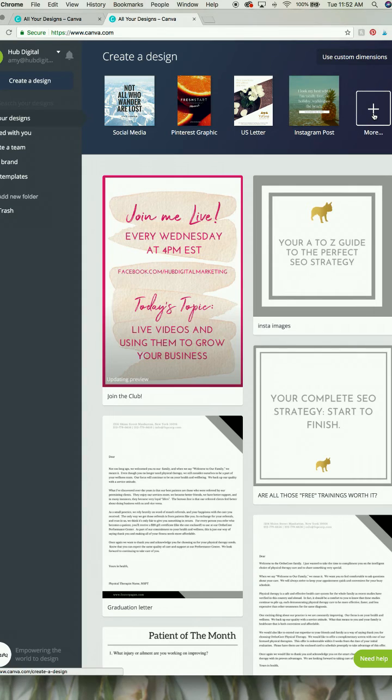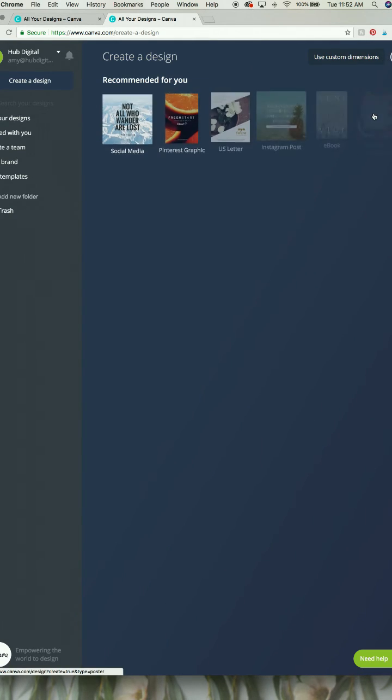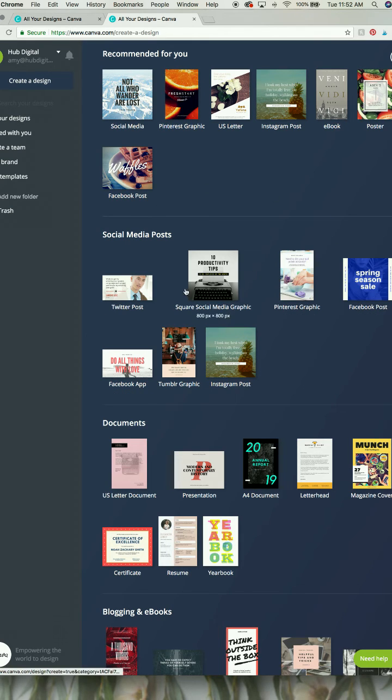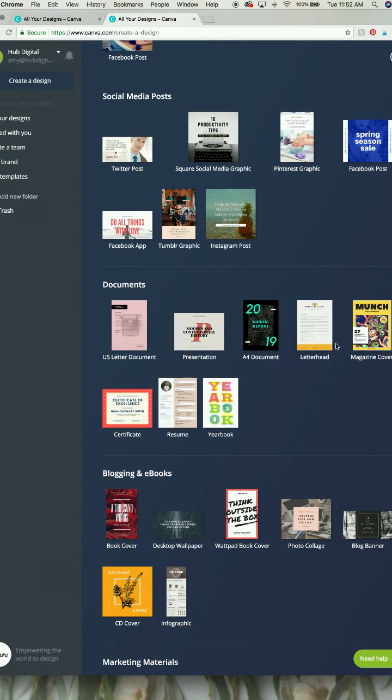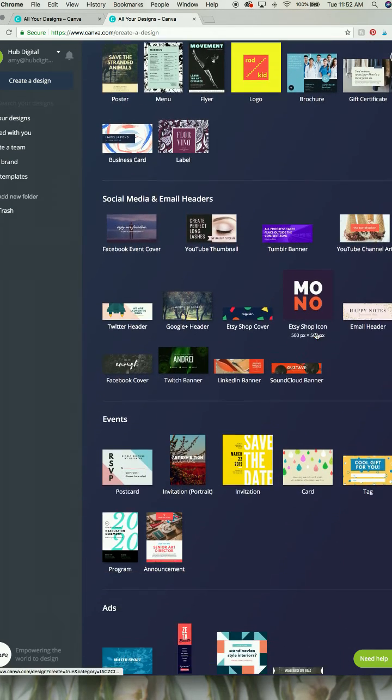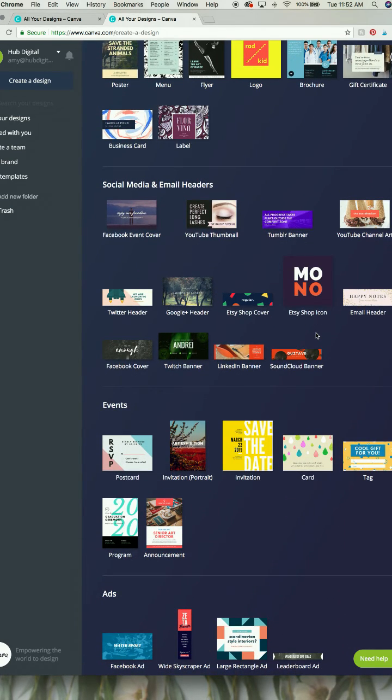So as you can see, if we go to more, there are all different kinds of social media post sizes. There are all different kinds of documents, blogging, marketing materials, even headers for your social media platforms, all this kind of stuff. So if you've ever struggled to make graphics or you want to start incorporating that into your marketing strategy, Canva is a really awesome way to do that.